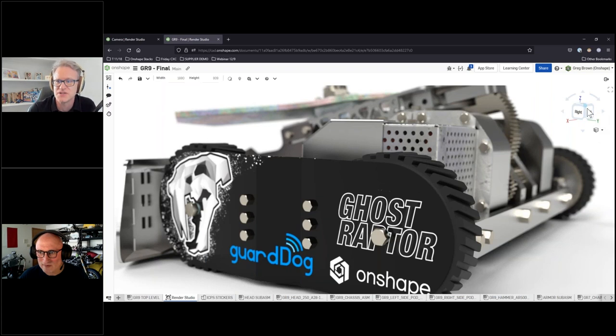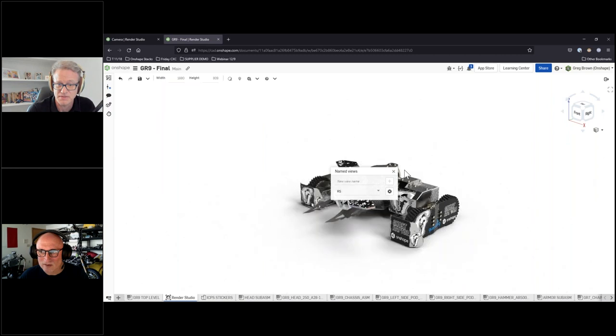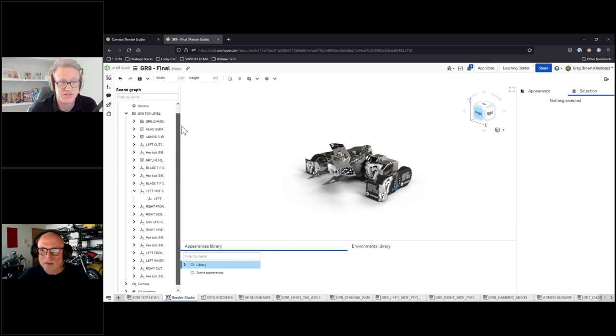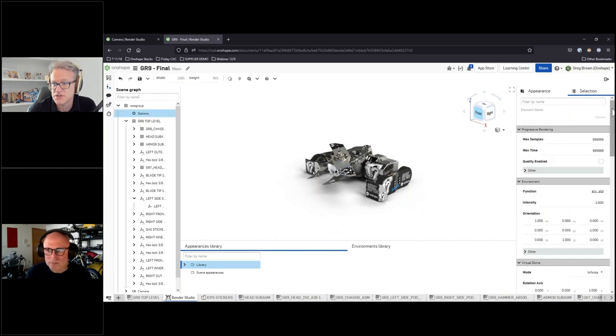I like to use named views because they're associated to the original Onshape views, but also they contain information about the camera. So you can see here that my first view, the RS Reality Render Studio view, didn't contain any depth of field. In fact, I can reveal some of the tree here and show you where to look in if you start using Render Studio. If I select up here on the options, there's a lot of options available to you.